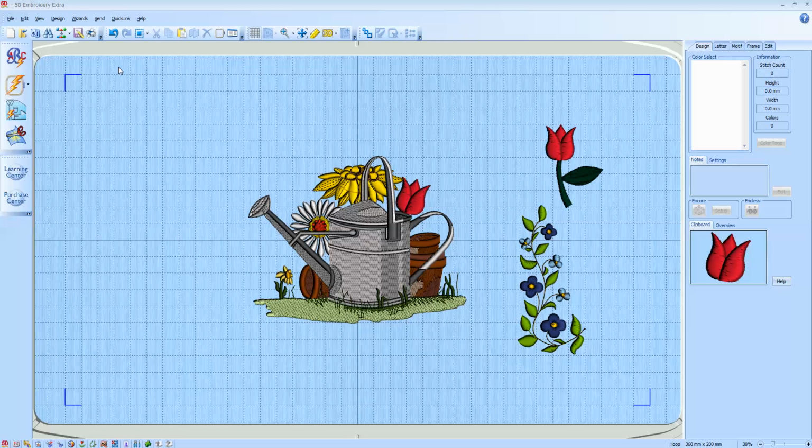Okay. At this point, I'm going to stop talking to you for a little bit. But what I want you to notice is I am going to combine my designs, mainly because I do not want this tulip or this flower to be a part of this design at this time, because I am getting ready to turn off the remove overlap option.